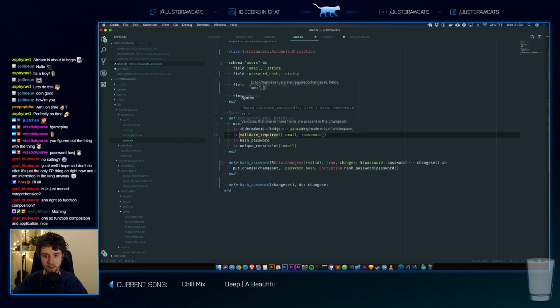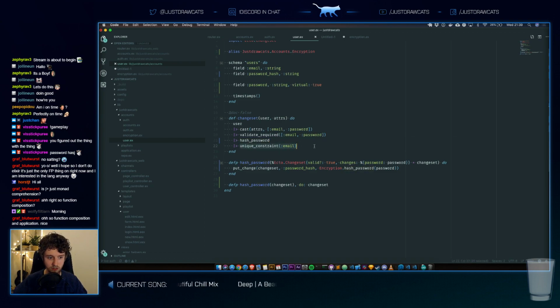Then we validate that both of the required fields are there. If any of these fail, then the change set will become invalid. Then we pipe it through a hash password, and then we check the uniqueness constraint.